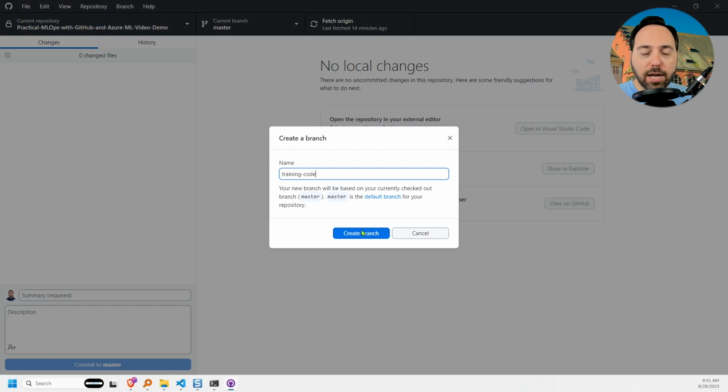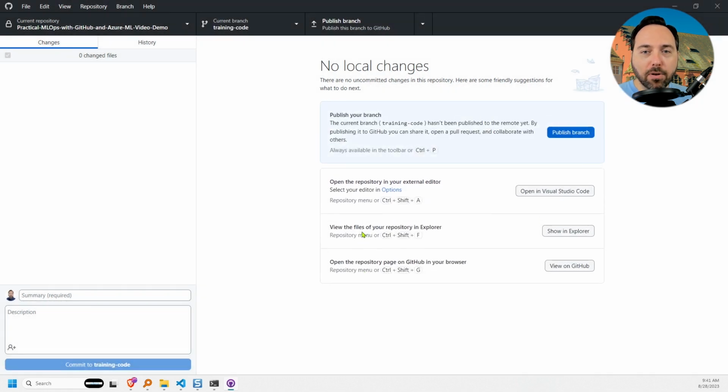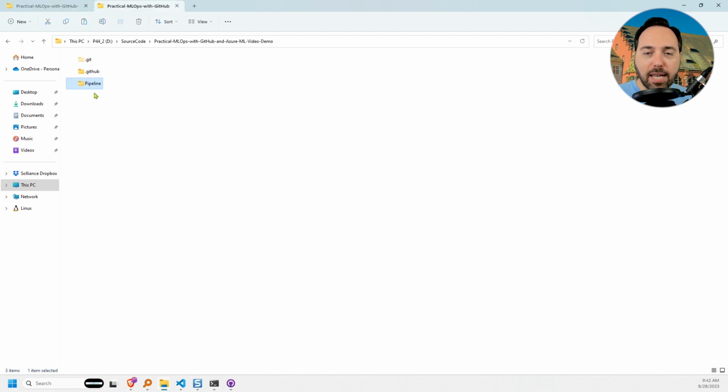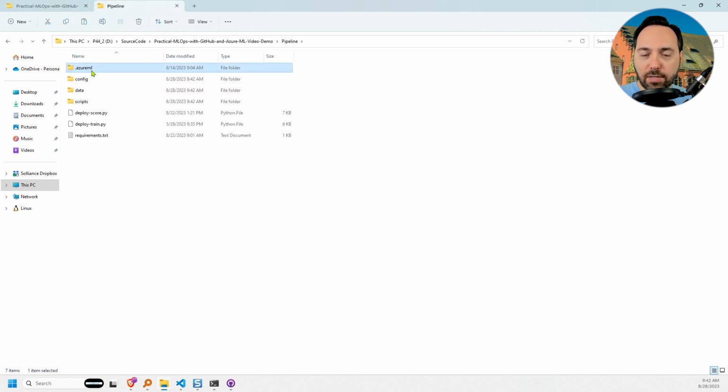This creates a branch for me locally, and I'll be able to make whatever changes I need to. I have the code already in a folder called pipeline, so I can copy that folder and paste it into the repo I'm using for this video demo. This is the same code base that we looked at in Visual Studio Code, so there should be no surprises here.